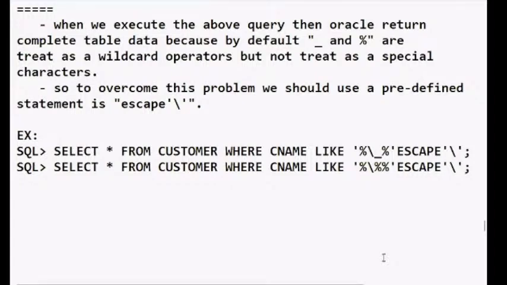Okay, so these are the like operators on special characters, numbers, characters, date expressions, year expressions. Now in all cases we use it.